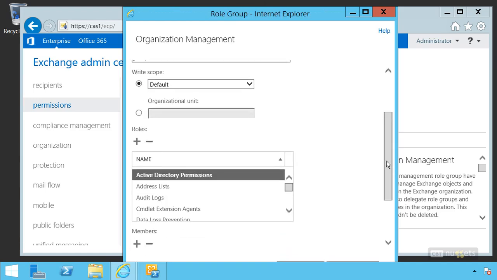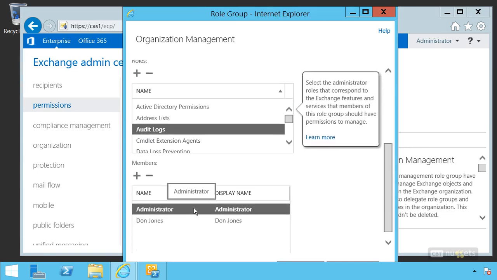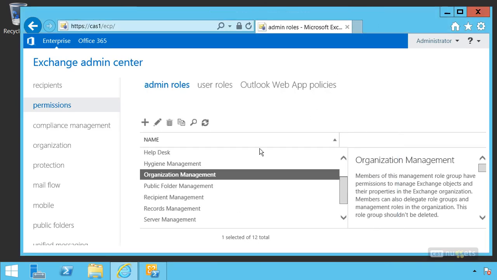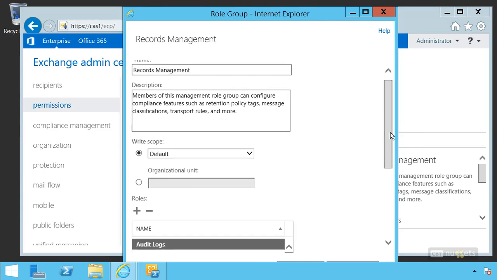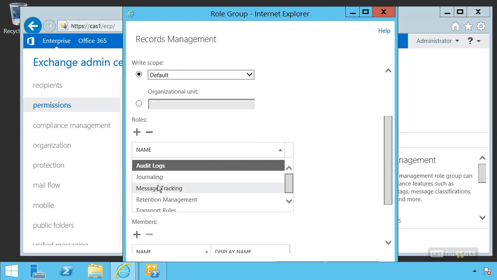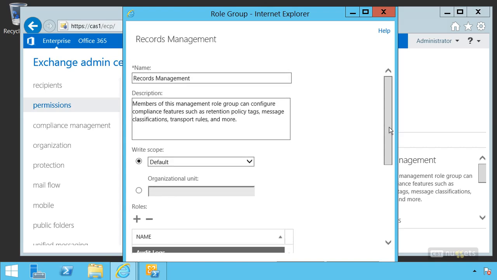Look at the roles down here, and you'll see this role called audit logs. That's where they get the permission from. And of course, right now I'm an administrator, so we've got that. Down here at records management, you can go in and see that audit logs, along with a lot of the other message compliance stuff like the transport rules, are in here as well. So you could have a separate auditor that's part of records management who could also have these capabilities.